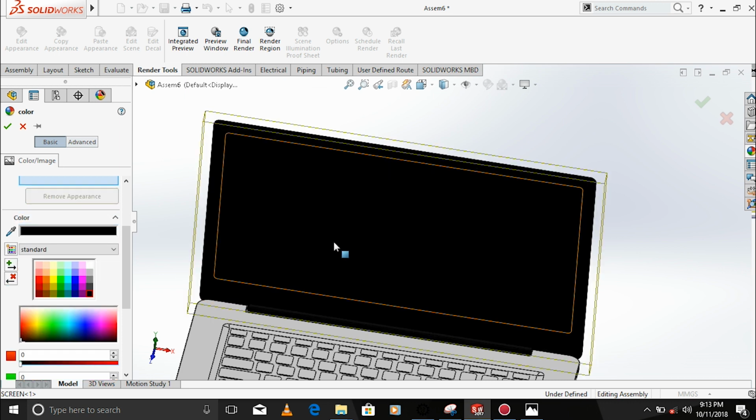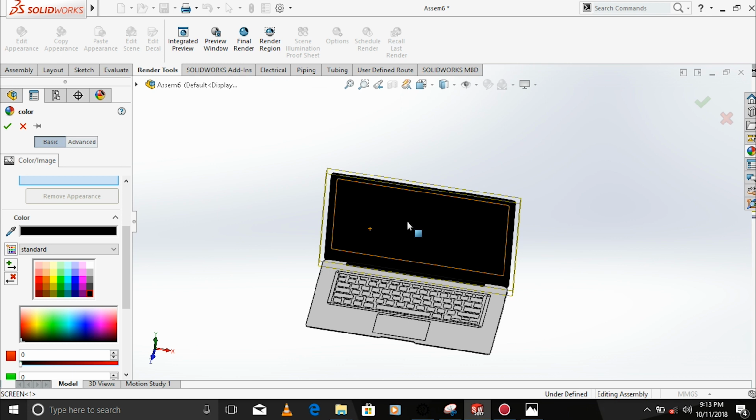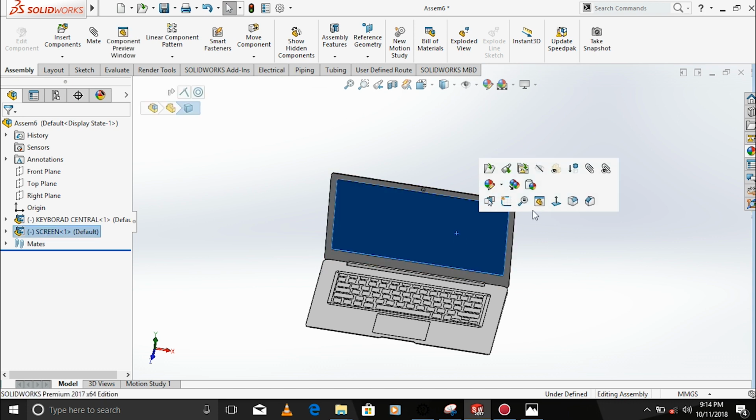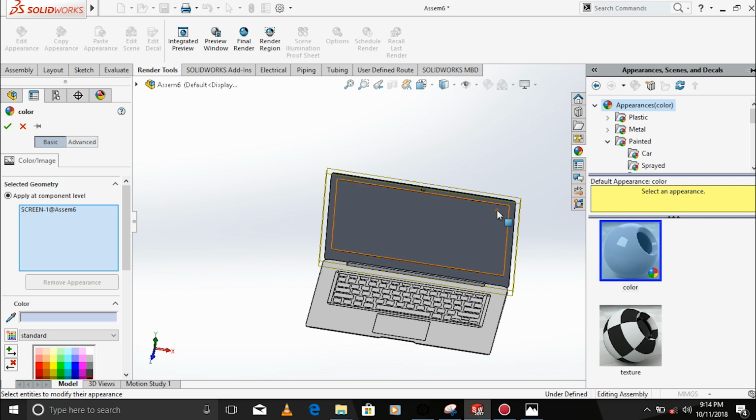Now we don't want all this part to be black, so for us to avoid this problem, this is how we are going to solve it. We are just going to choose this surface, take the color, appearance. Yes, we want just our screen to have this.